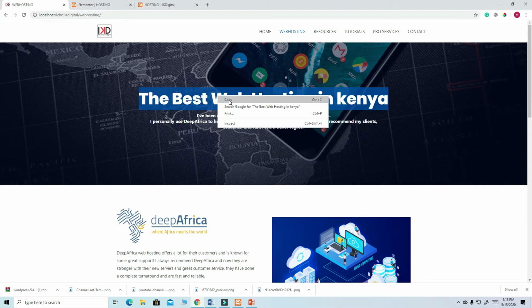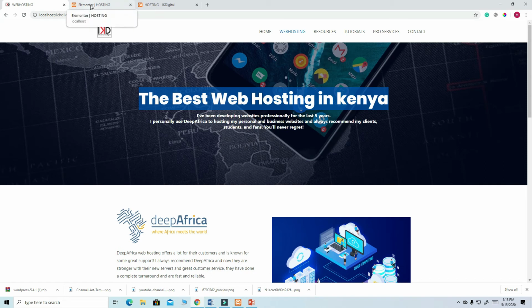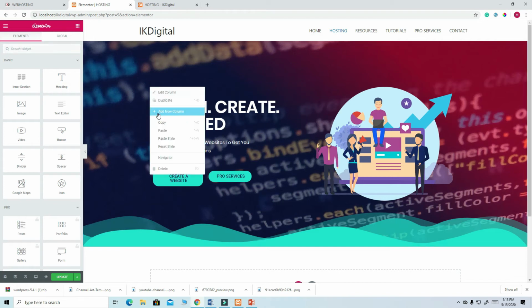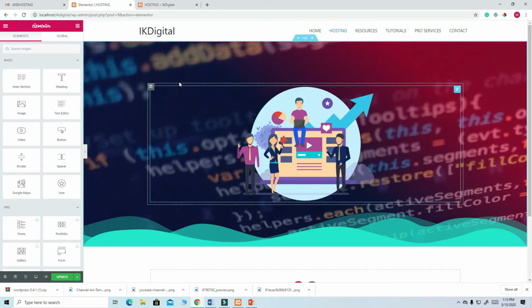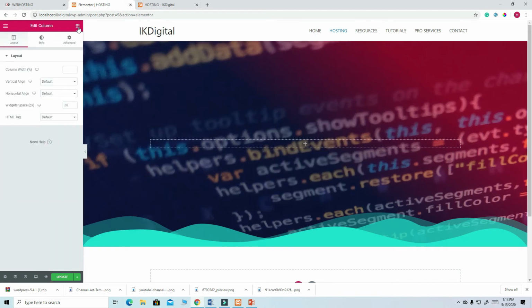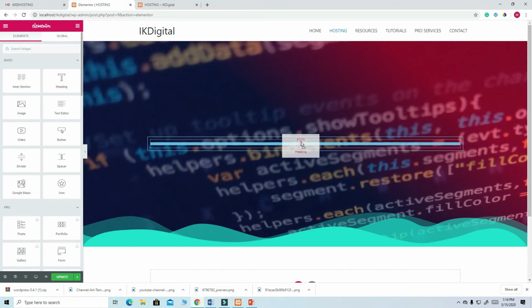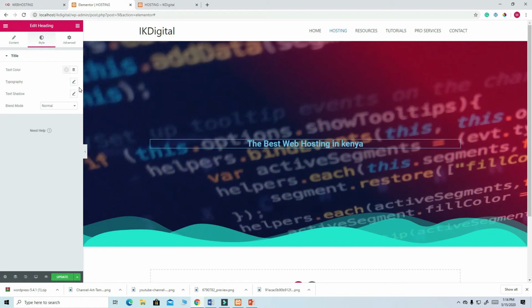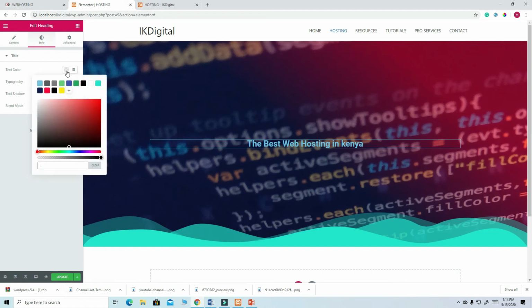So first let me copy this. So this one we are going to delete. We delete this. Even we are deleting this, and then we are adding text here. So we put it there like this. Then I paste the text we have copied. We center it. Come here. This one we select white.